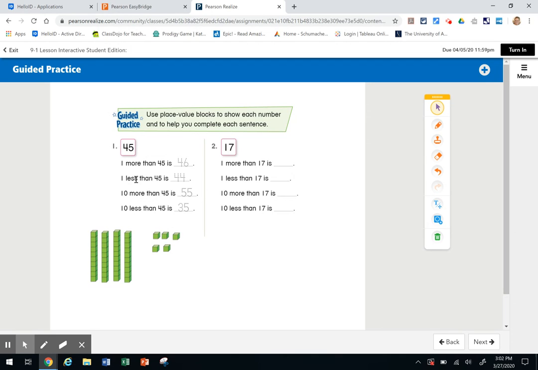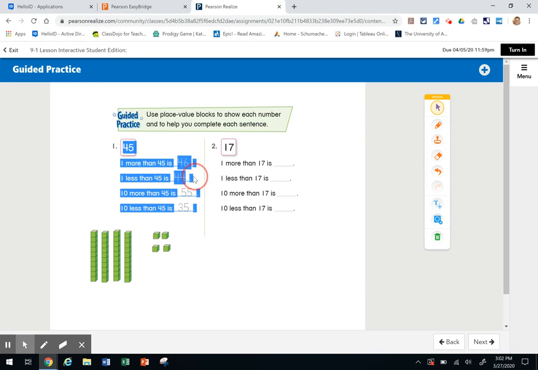So now it says 1 less than 45. So I'm going to take my eraser and I'm going to erase one of those cubes for 1 less. So 1 less than 45 is 44. Okay, 4 groups of 10, 4 ones makes the number 44.